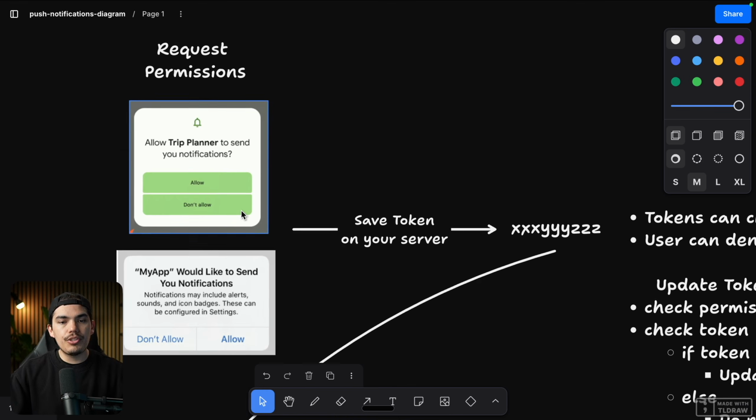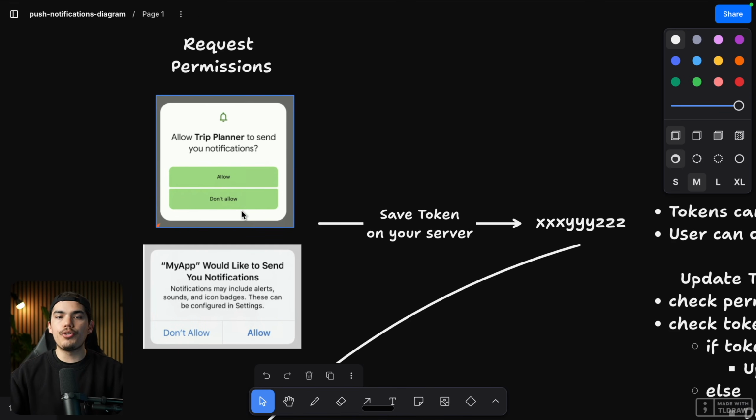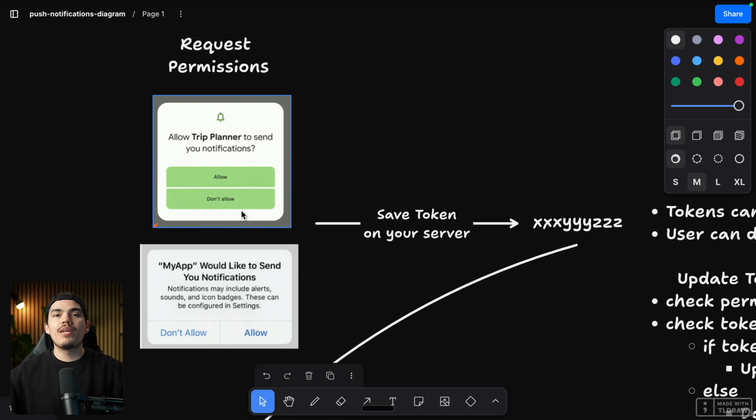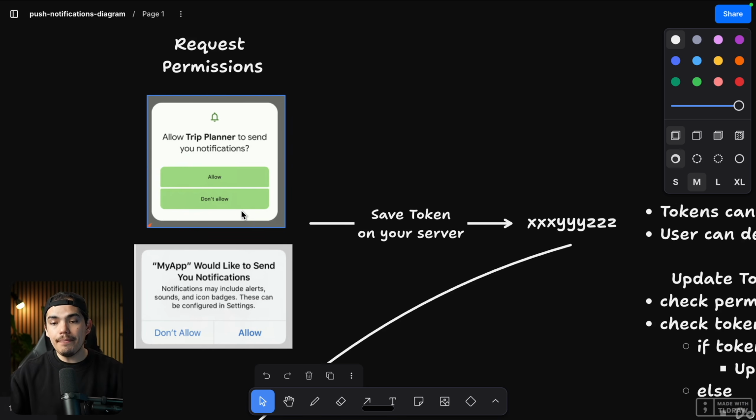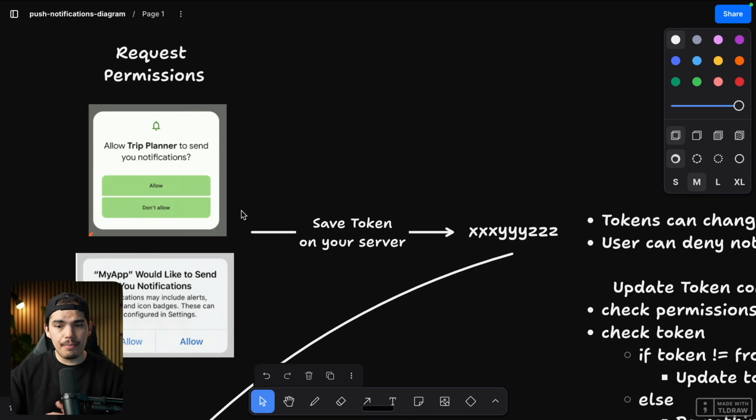First of all, in your application, either Android or iOS, you're going to request permissions from the user to send push notifications. So this is a crucial point. If they decide to not allow push notifications, then you are done. You cannot do anything else. But let's explore the happy path, right? They accept to receive push notifications.